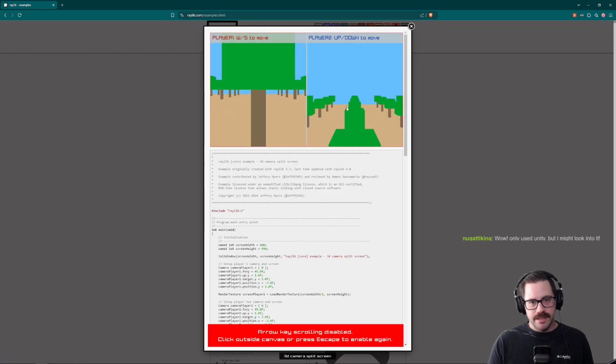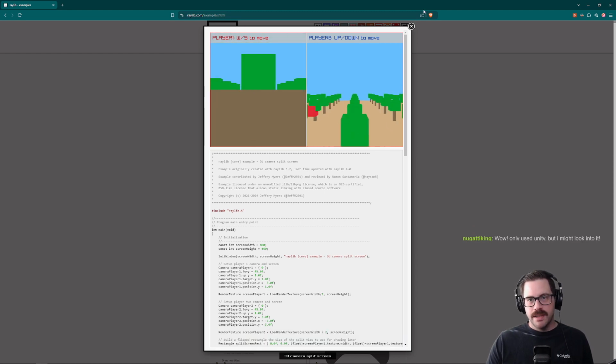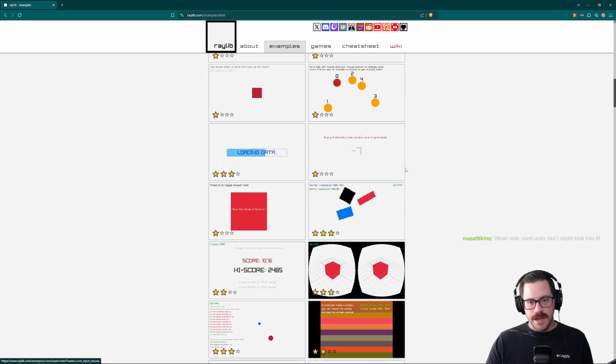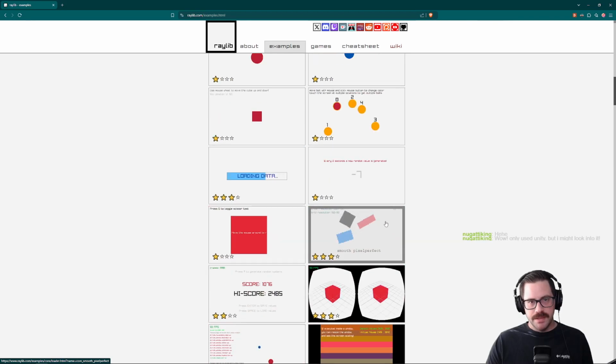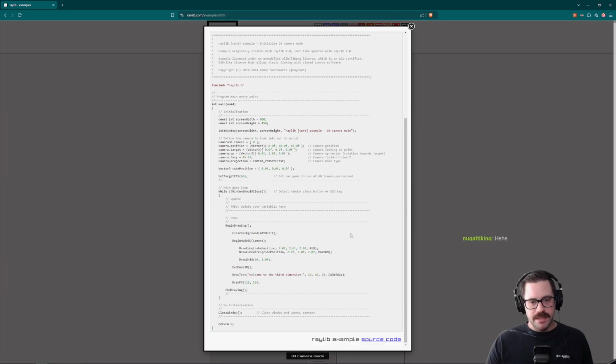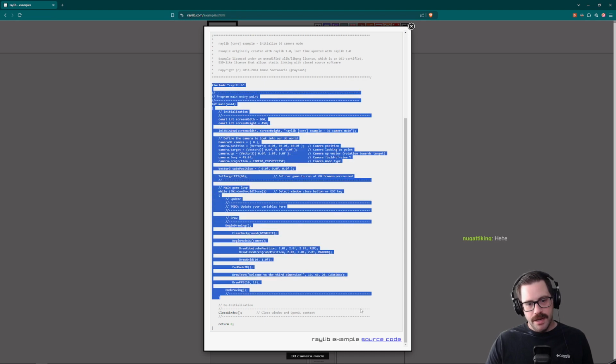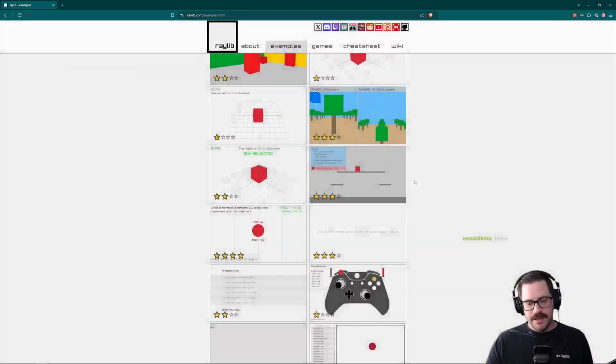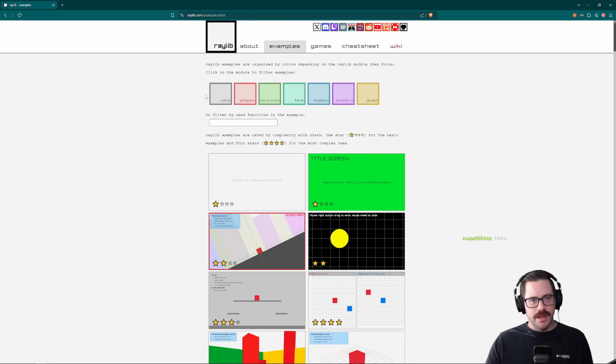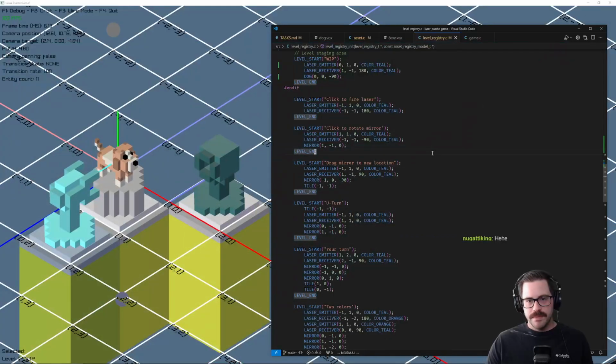There's multiplayer, I guess. There you go, local multiplayer. Yeah, they got lots of examples, so you can follow along here. And if you click any of these examples, they'll show you the C code. But the C code looks very similar to whatever language binding you might use.